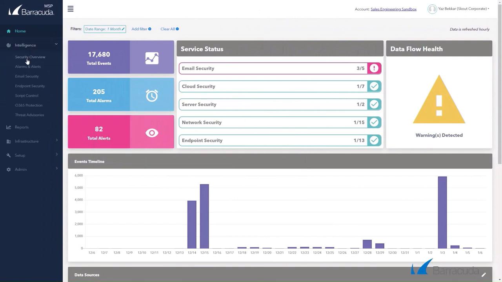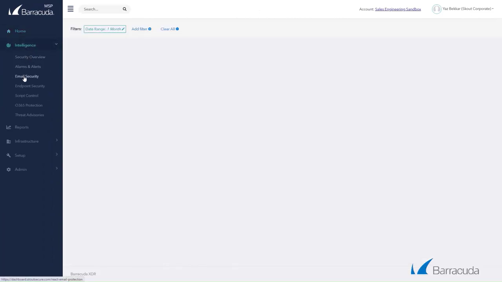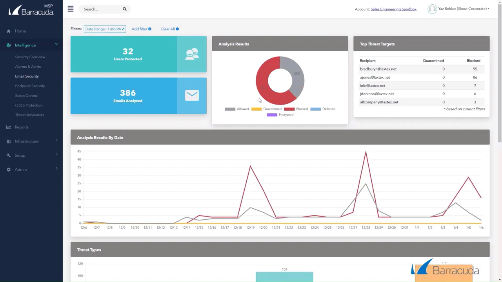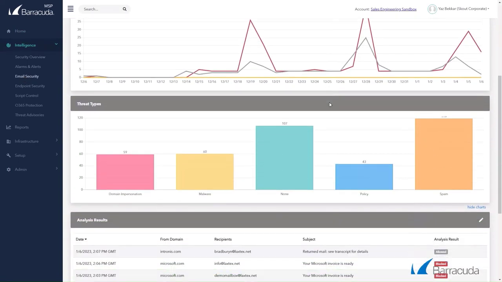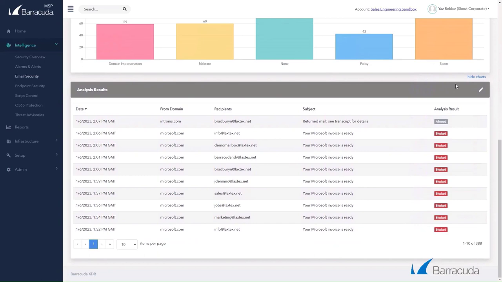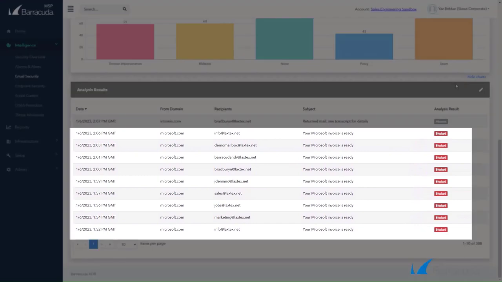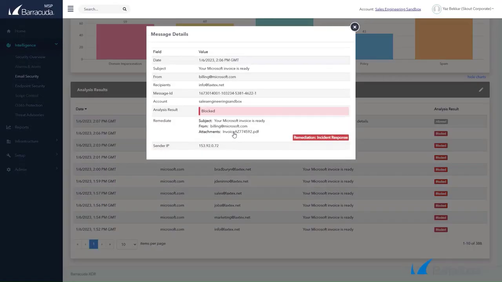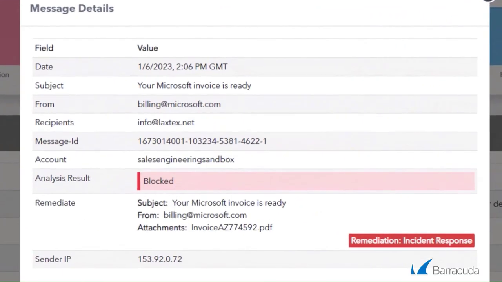We could then head over to the Barracuda XDR dashboard. The email security section will show all of the emails that have been sent. In this case, Email Gateway Defense has blocked all of these. We can click on that to get more details.